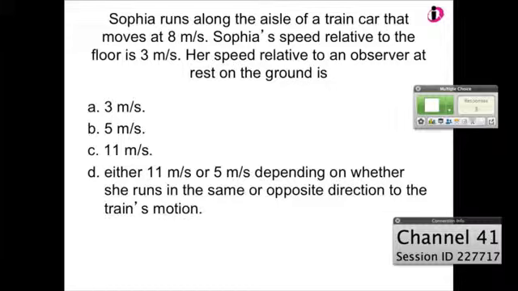Sophia's running along the aisle of a train car that's moving at 8 meters per second. So you know how fast the train's going. Sophia's speed relative to the floor is 3 meters per second. So in her frame of reference on the train, she's moving 3 meters per second. Her speed relative to an observer at rest on the ground, watching her and the train go by, what would that be? And if you've never done this before, you choose an option, say you choose A.